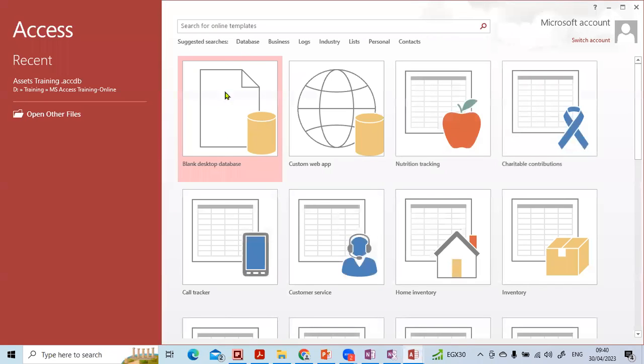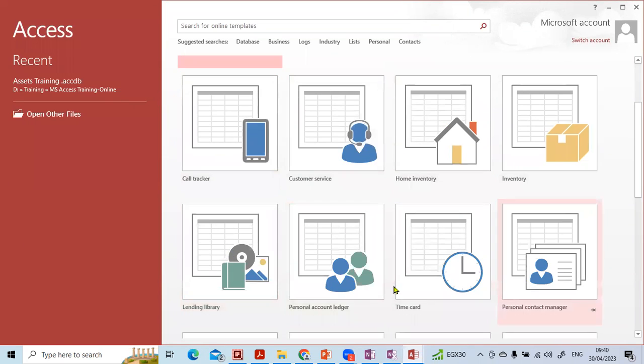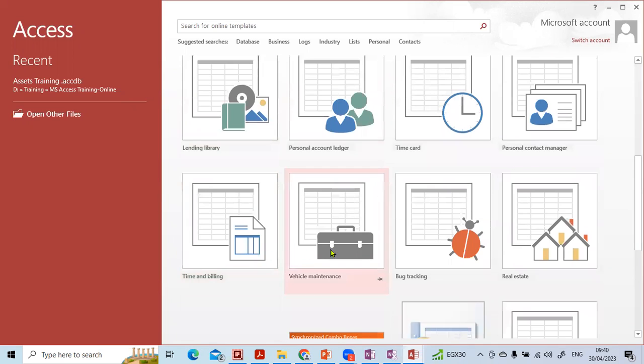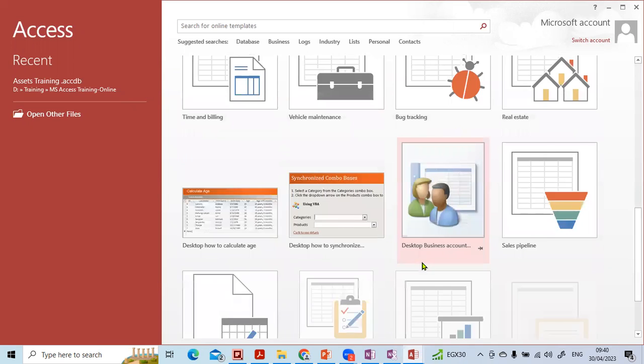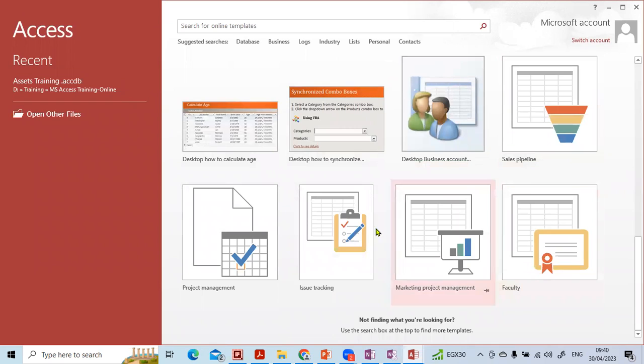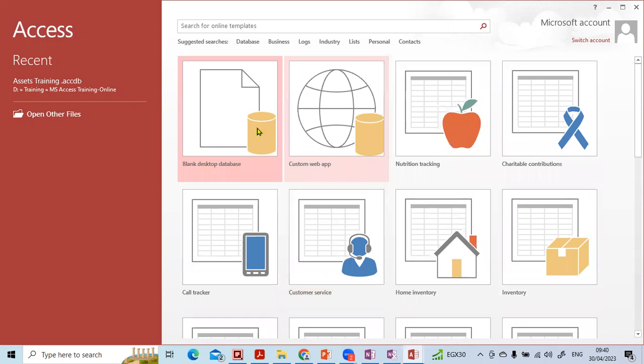Yeah. So here you have the option, as you said, blank database. If you want to create from scratch, you have to click the blank database. And if you want to take any of these existing templates, for example inventory, home inventory, customer service, call, you have so many templates, it will automatically create if you click any of them. Plenty of templates are there. So we'll start with the blank database.